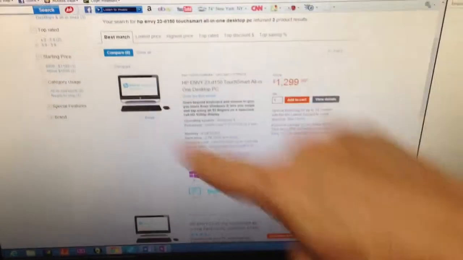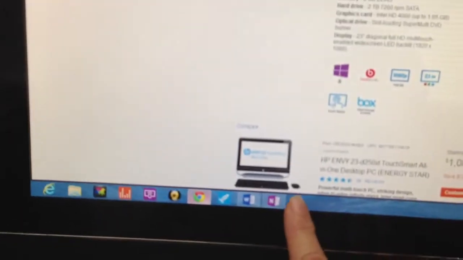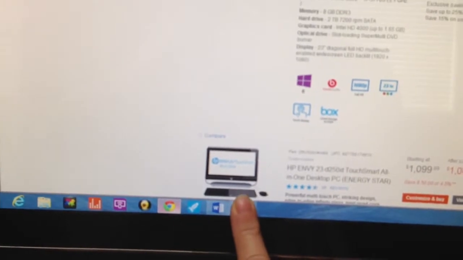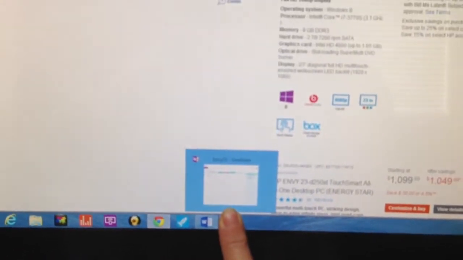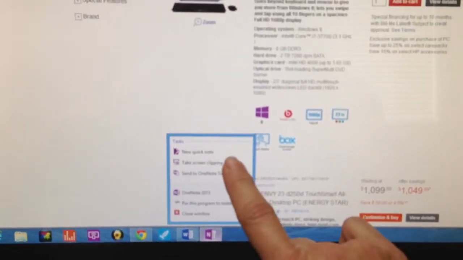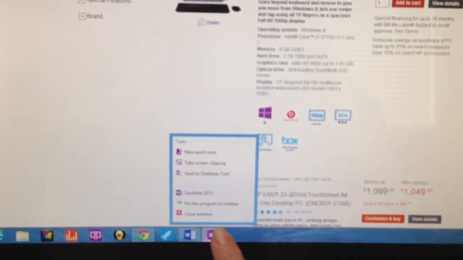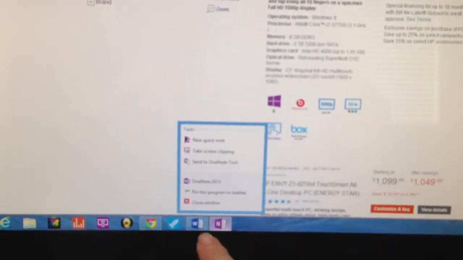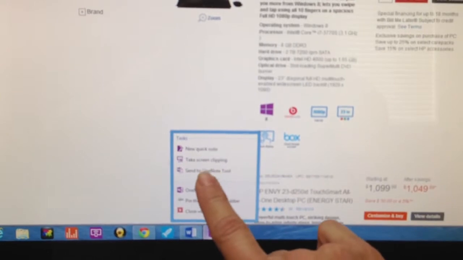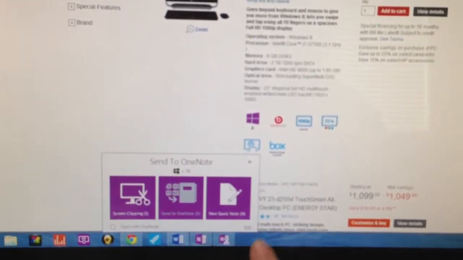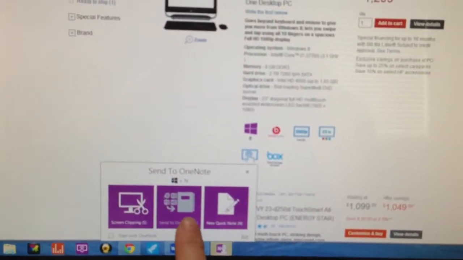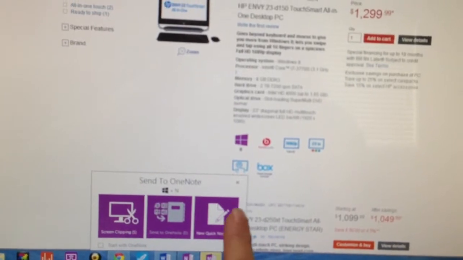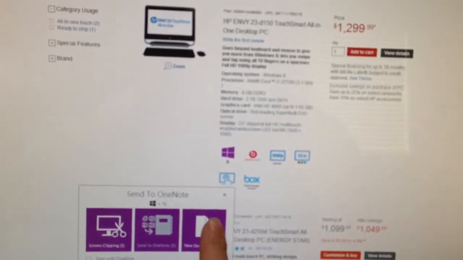So let's go down here, go into Chrome, and I've already found my way to this page that I want. Now watch this. So we press on OneNote. When you hold on it, it's like having two fingers. I didn't mean two fingers, I meant a right click. You can see here we can have the send in OneNote tools, and you can do a screen clipping, send to OneNote, or do the new quick note.